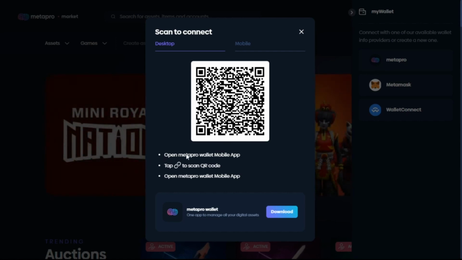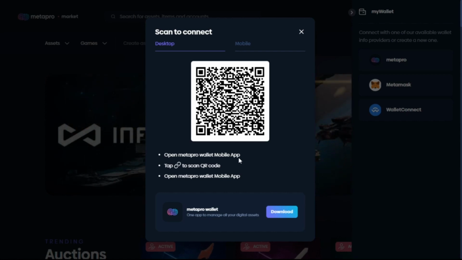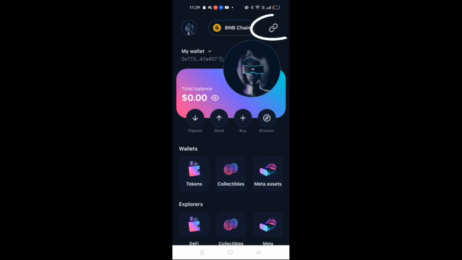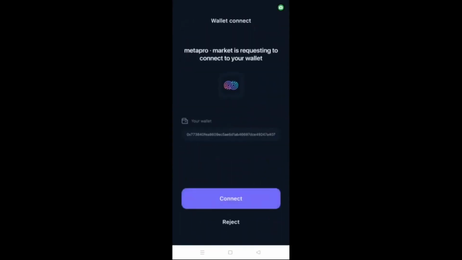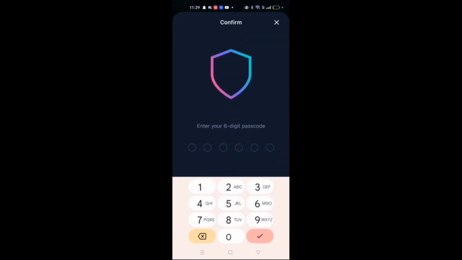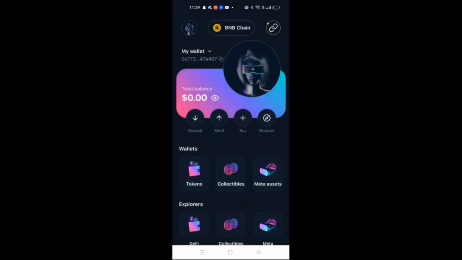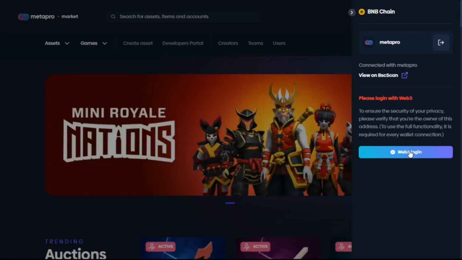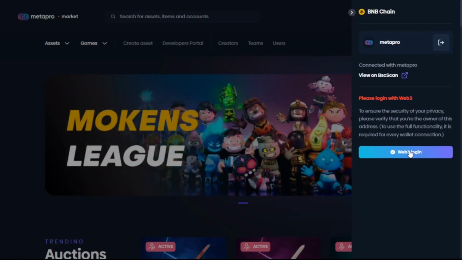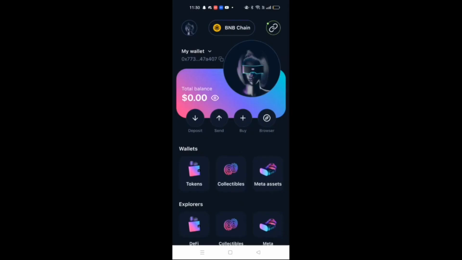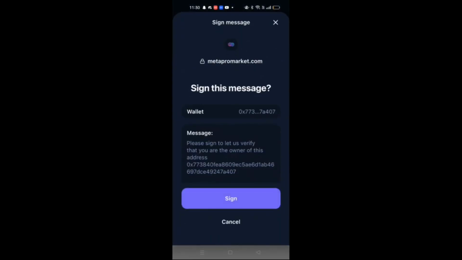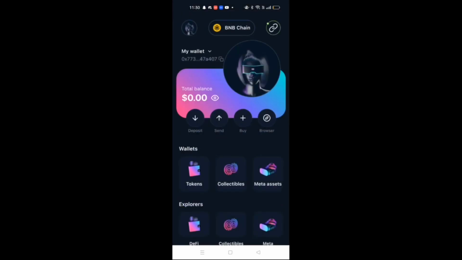So I'm going to open the Metapro wallet mobile app and tap on the top right chain icon, which lets me scan the QR code. And after I've done that, I click connect and then enter my passcode. And after I've done that on my phone, I have this Web3 login icon, which I click. And then I have to sign the message on my phone.